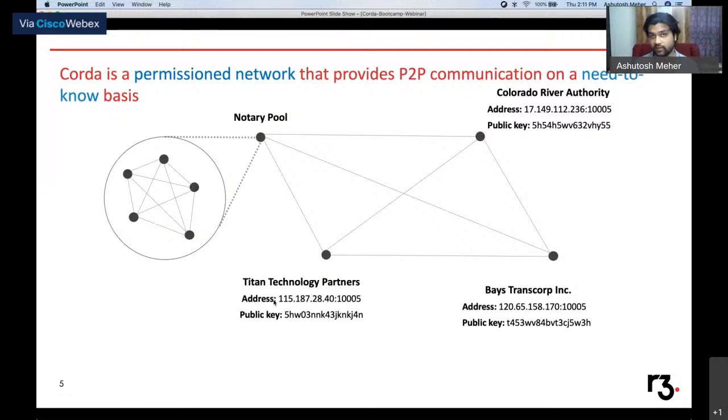But it's not just the key pairs, you also have the names, right? These are legal names which I was talking about, and then any transaction between these parties will be point to point. So if Colorado does a transaction with Bay, then the information about that transaction is only with Colorado and Bay, while Titan, being in the network, will know nothing about the transaction. So they will have no idea that there is a transaction that has happened between Colorado and Bay Transcorp.